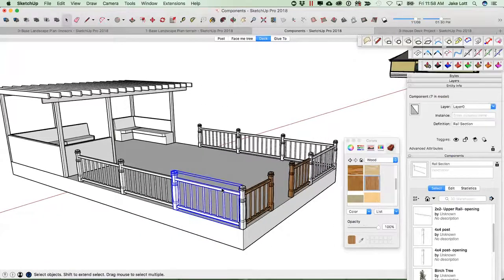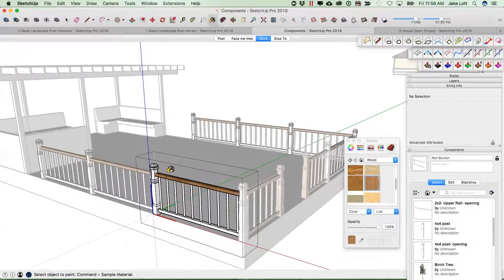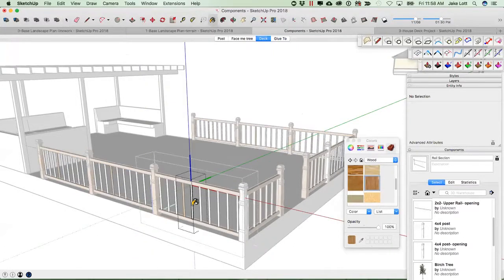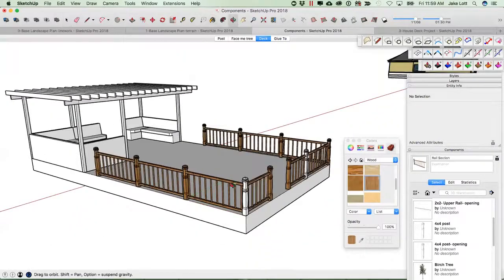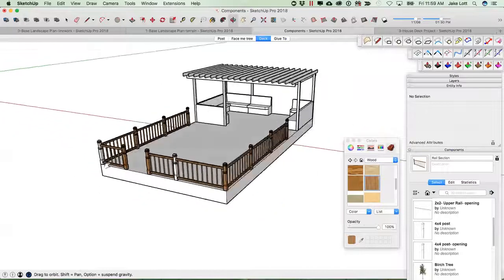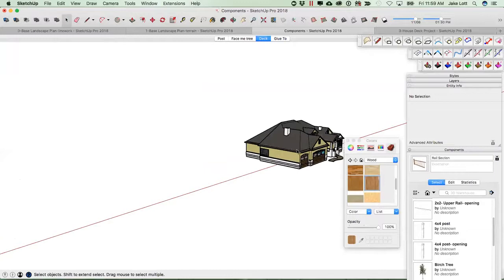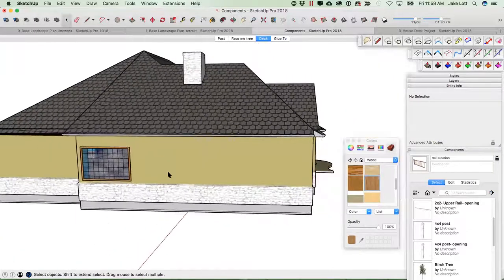So I only have to go into one of these guys to paint this stuff, and go into this guy, and I've already painted this entire railing there, so minus those into that other group. But that's how fast it can be. And let's see if we can do this in less than a minute here.